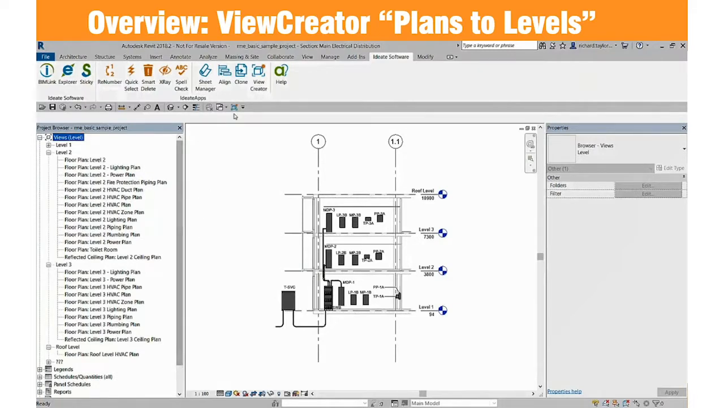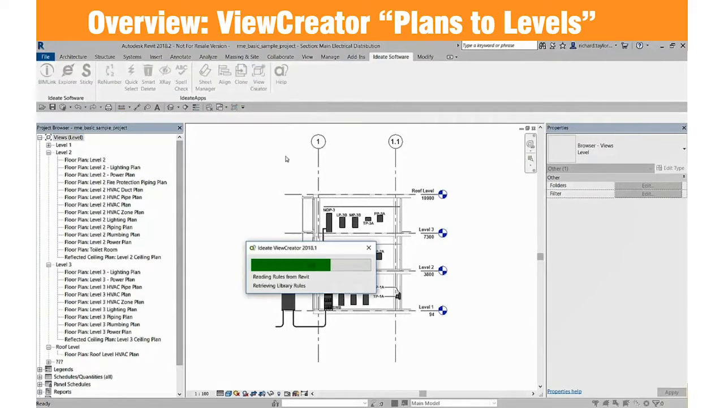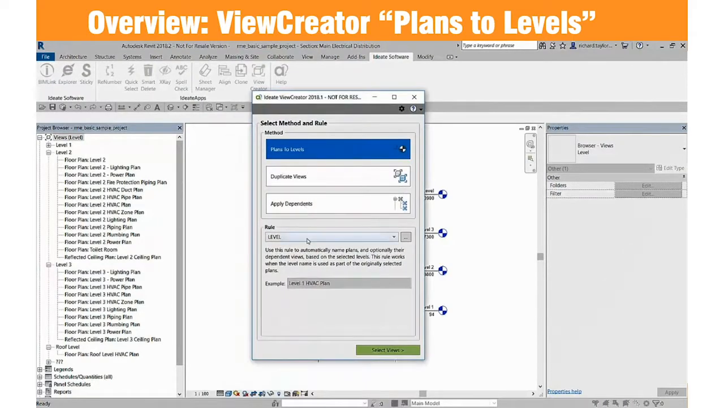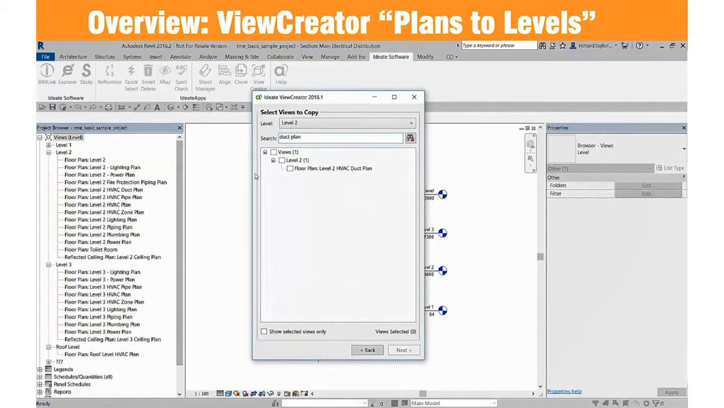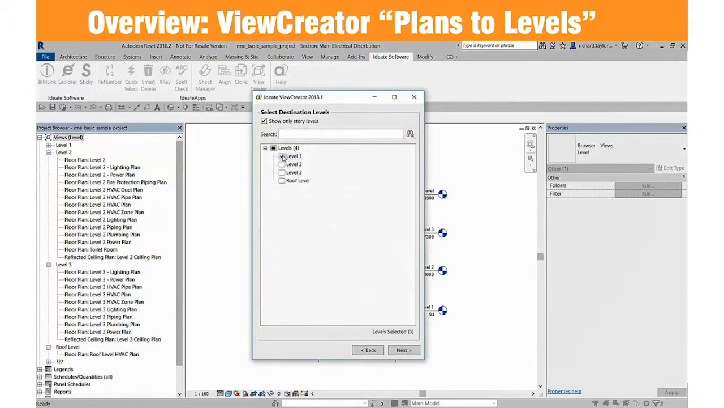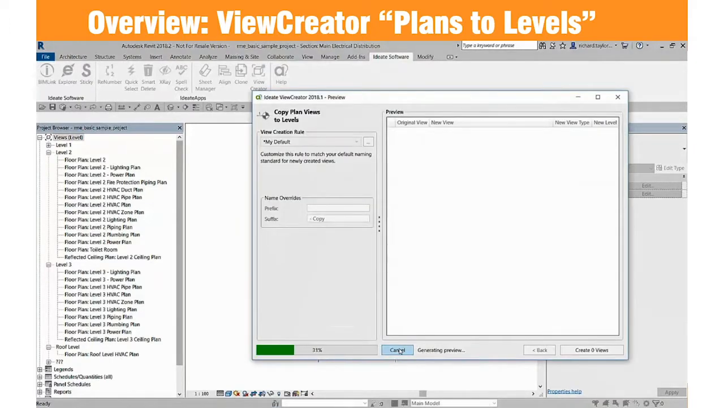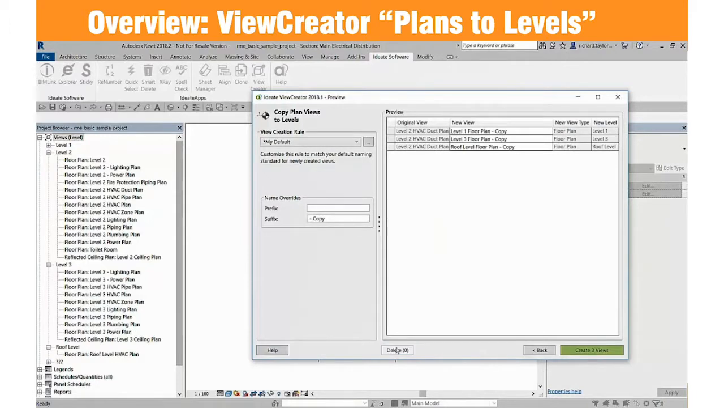level 3. And maybe I have a particular view on level 1 that I need to duplicate to the other levels. So I can select the view list here from level 1 or level 2, right? I can search for a particular view very easily. So in this case, I'm actually going to search for views on level 2, but I want to apply it to level 1, level 3, and the roof level. And you see then the rule is saying, all right, I'm going to rename those based on the default. And so it's giving you a preview.